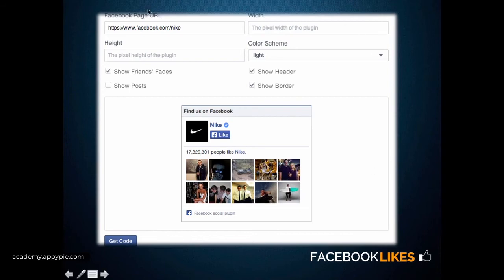As you can see at the top, this is where you enter all your details and specify what you want the like box to look like. This will be the preview of what your like box looks like as you update the details. When you're happy with this, simply click get code. You'll be given the HTML code to put into your website.